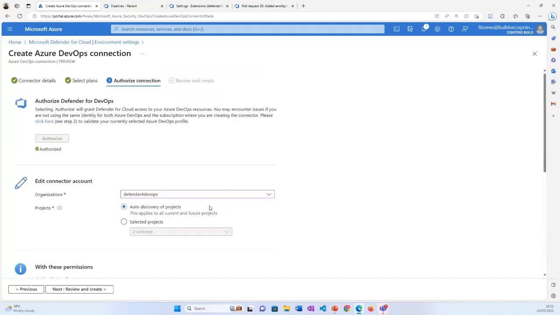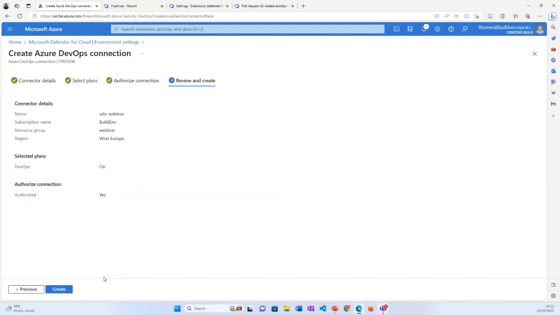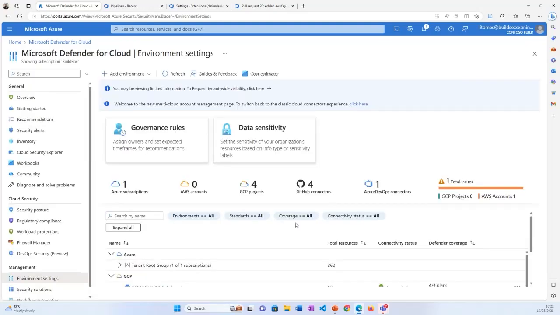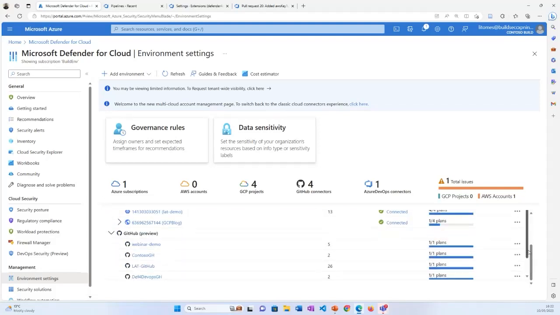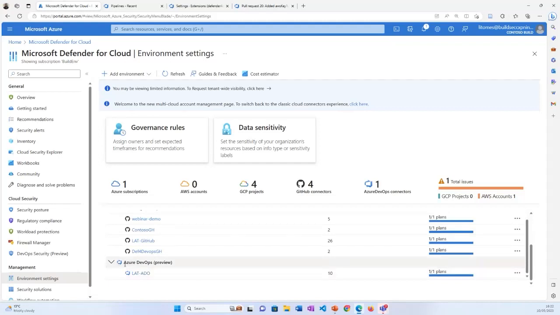Once we've done these 3 steps, connector details, select plans, and authorize the connection, then we just do a review and create, press create, and within a few seconds you'll see the connector in place. I'm not going to do that because I've already done it. You will see the Azure DevOps connector pane, and then our connector there. Your connector will appear under the environment settings as another environment that you are protecting.